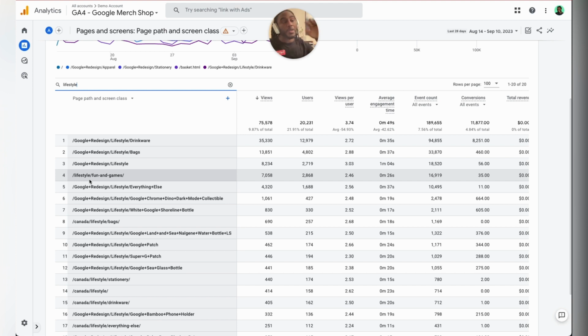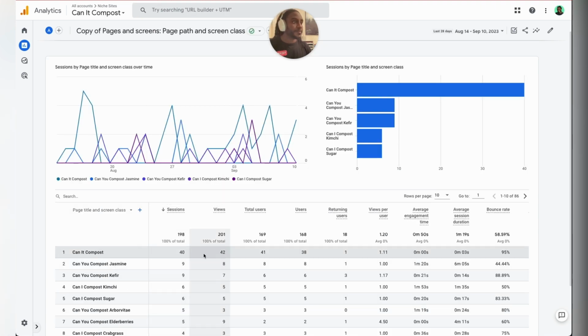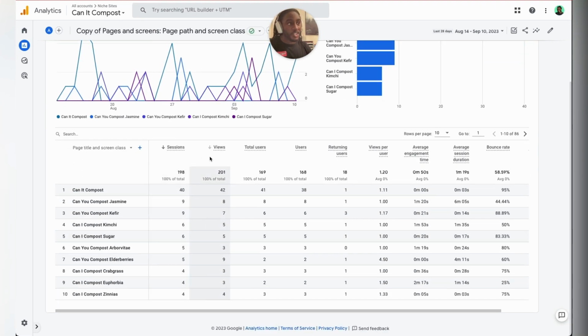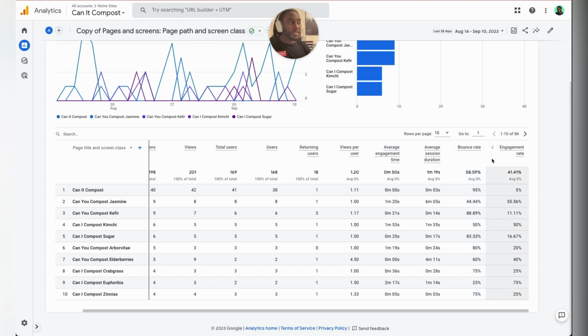Now I'm going to hop right into another example to show you what it looks like when you're able to customize all your data, all the views you want to have for your page views and engagement data. So here I was able to bring in sessions, total users, current number of users, returning users, engagement, and here's the coveted bounce rate and engagement rate.